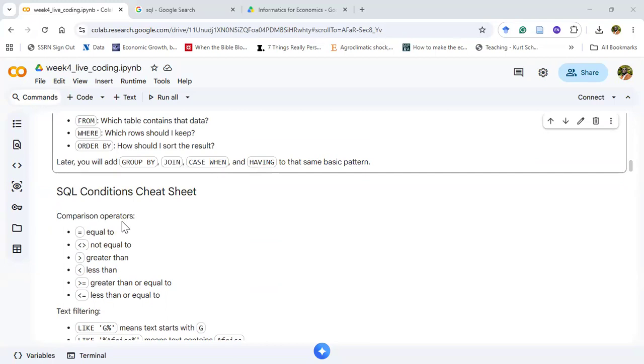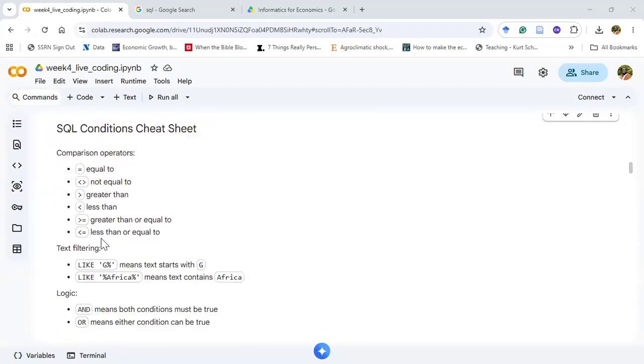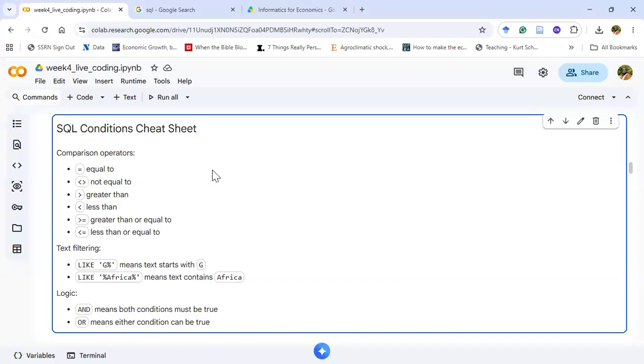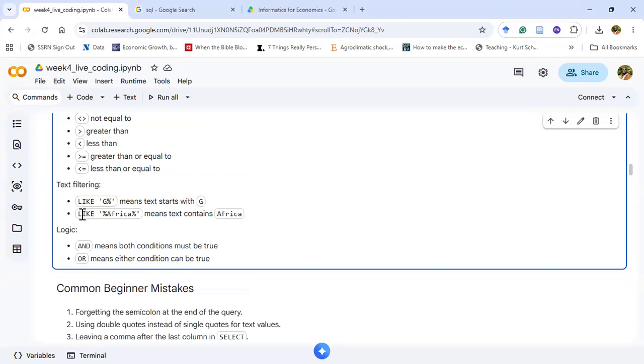We have the comparison operator, which is one equal sign, so equal to. We have the not equal to. If you want to do not equal to, then it's going to be less than and then greater than altogether. So less than, greater than, that's going to be not equal to. Then we all know greater than, we all know less than. Then greater than or equal to. Then less than or equal to. Then text filtering.